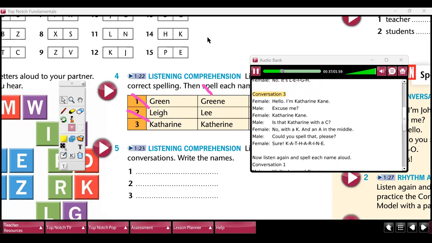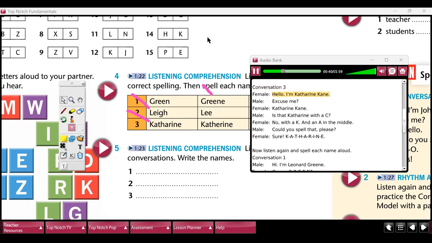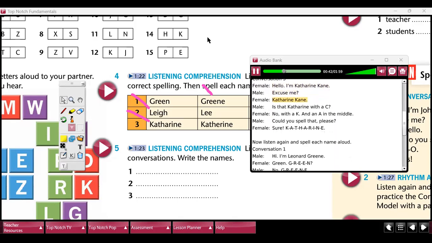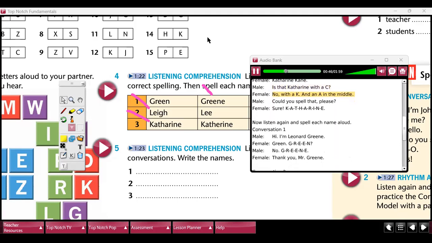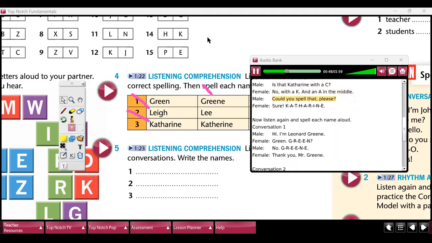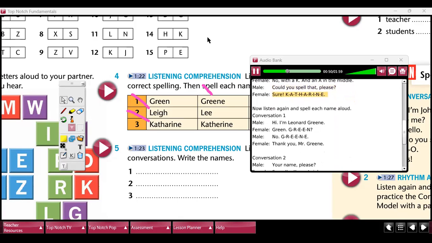Conversation 3. Hello, I'm Catherine Kane. Excuse me? Catherine Kane. Is that Catherine with a C? No, with a K and an A in the middle. Could you spell that, please? Sure. K-A-T-H-A-R-I-N-E.